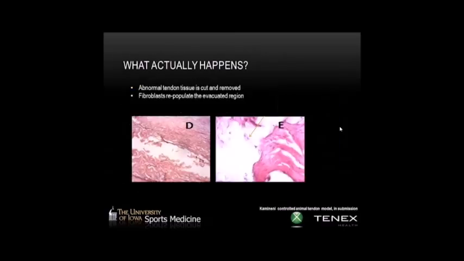If you look in this tendinopathy model, you actually can say that yes, as we see in the figure labeled D here, this abnormal tendon tissue is cut and removed. Where the microtip passes through actually does remove this tissue. Then if you look during the healing process, you will see that fibroblasts repopulate the evacuated region. So indeed you are removing tissue and then healing tissue in from where it has been removed.